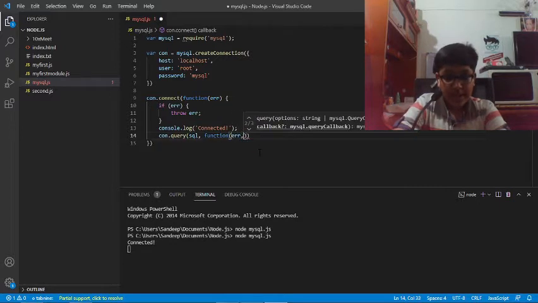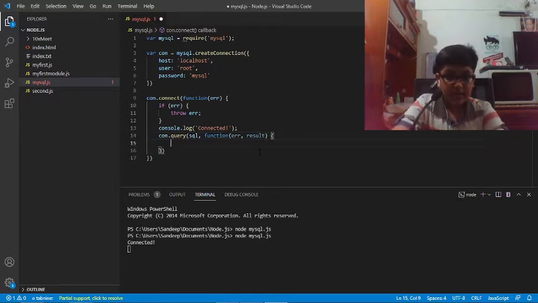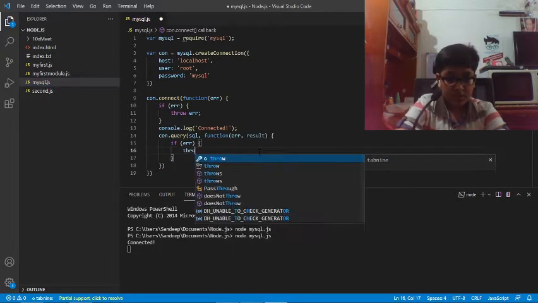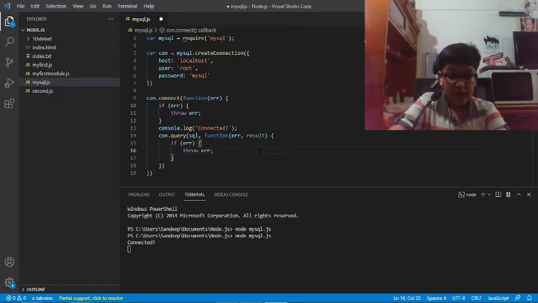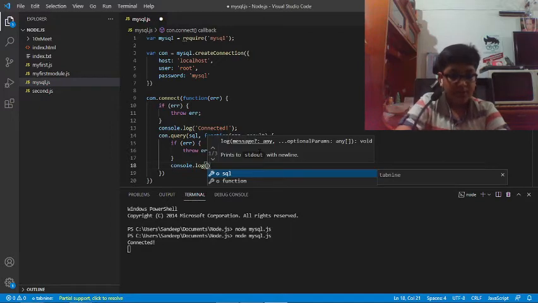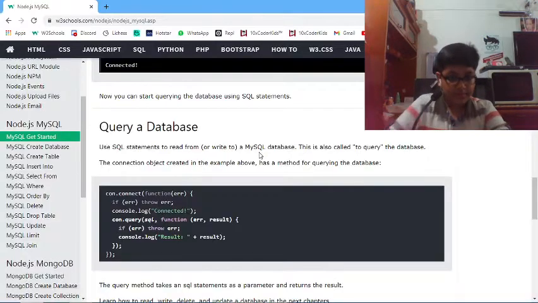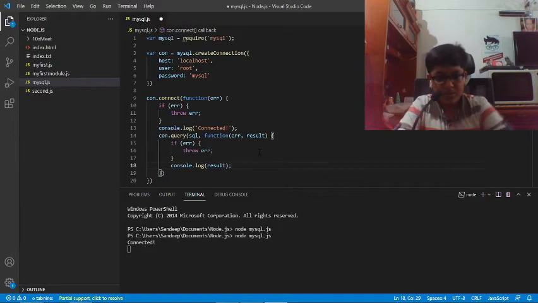There will be two things: error, if there's an error, and result. In this callback, if we find an error, it will throw an error, or else it will just log out the result. So let's see, what do you think will come over here?